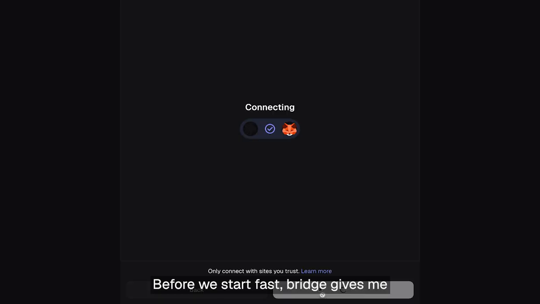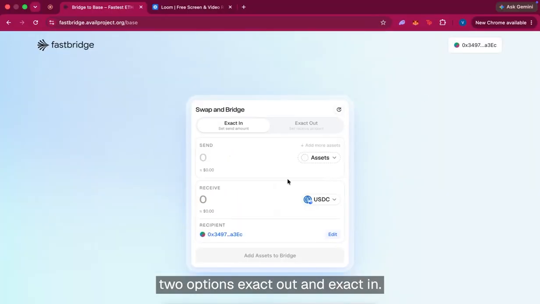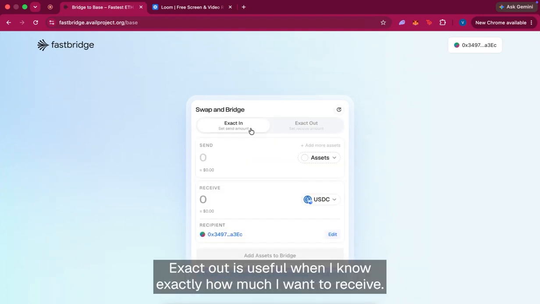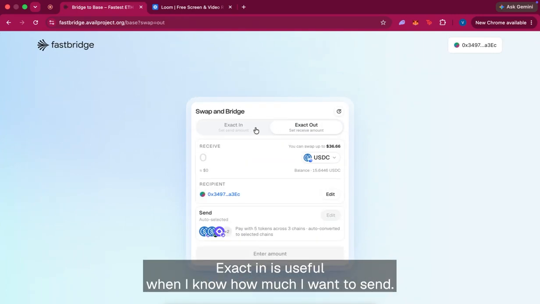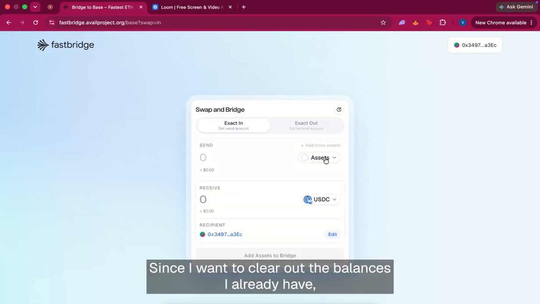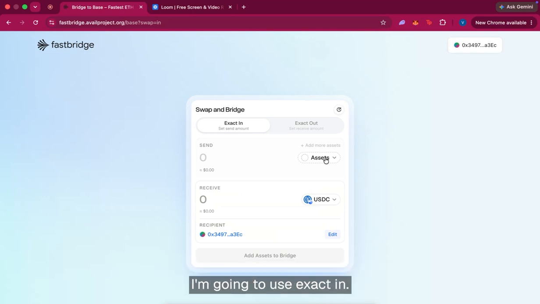Before we start, FastBridge gives me two options: exact out and exact in. Exact out is useful when I know exactly how much I want to receive. Exact in is useful when I know how much I want to send. Since I want to clear out the balances I already have, I'm going to use exact in.